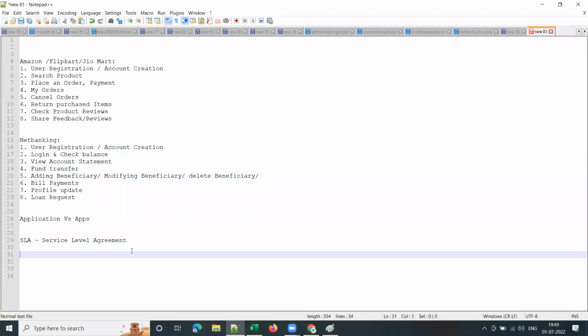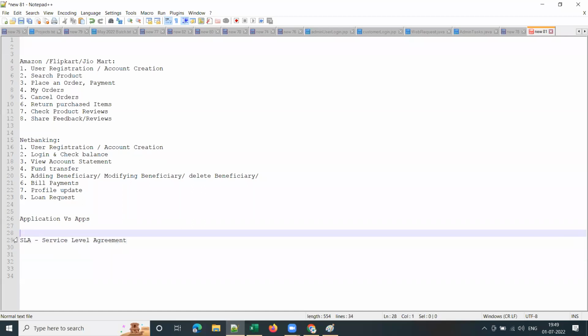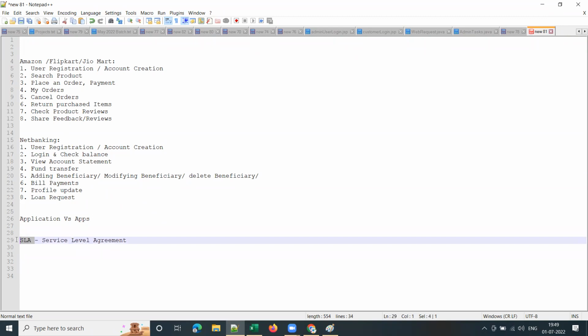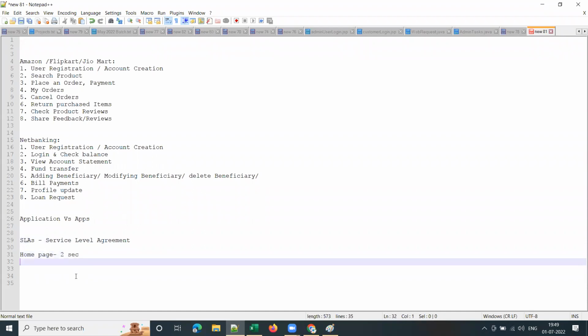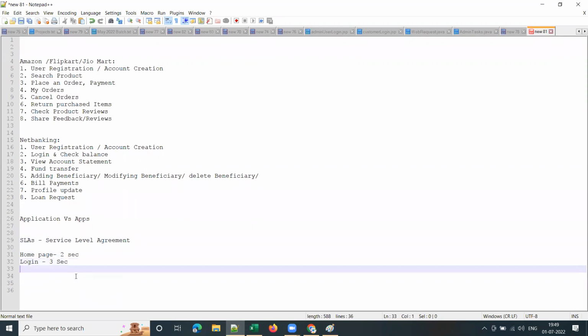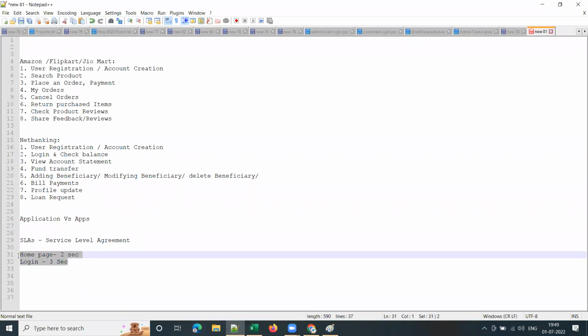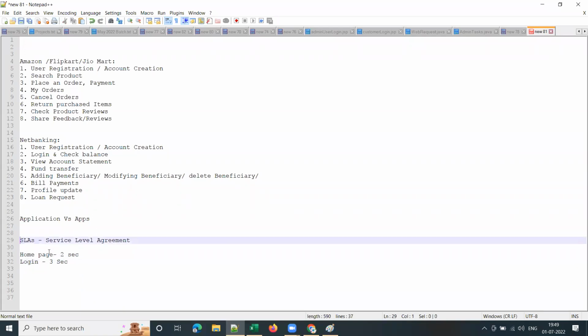What is meant by this is a service level agreement. So when the development team is developing any application, they will be given some SLAs. The management or the stakeholders will give some SLAs to the development team. What are those SLAs? Let's say I'm giving some example numbers. My home page of the application should be loaded in 2 seconds. User should be able to log into the application in 3 seconds, something like this. So these are called SLAs, response time SLAs.